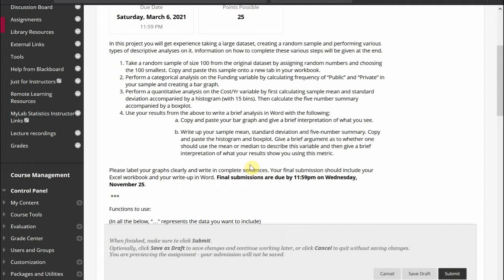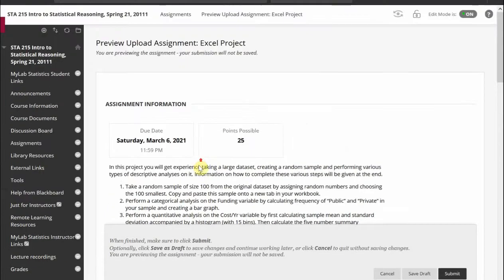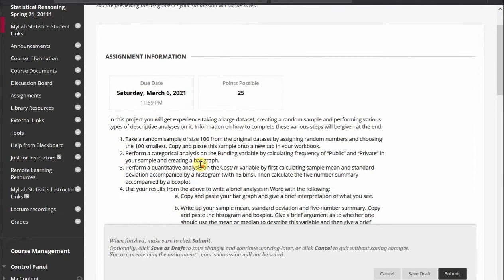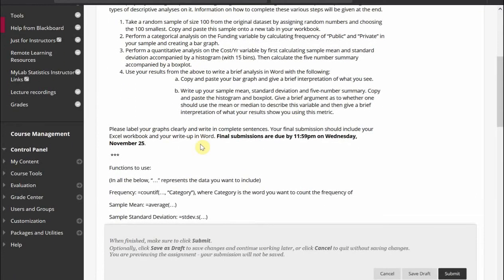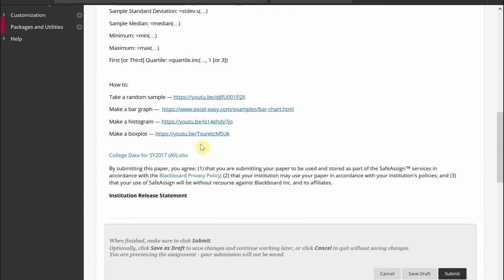Okay, so for this Excel assignment, just open up Blackboard and go to your assignments and open up the one that says Excel, and you should get this type of thing. Okay? It tells you the due date, stuff like that. Now for the instructions, all of these things apply to this data set. You scroll down until you see this college data for SY 2017. Click on that, and it's a spreadsheet that'll open up, and you should have Excel with your school stuff.